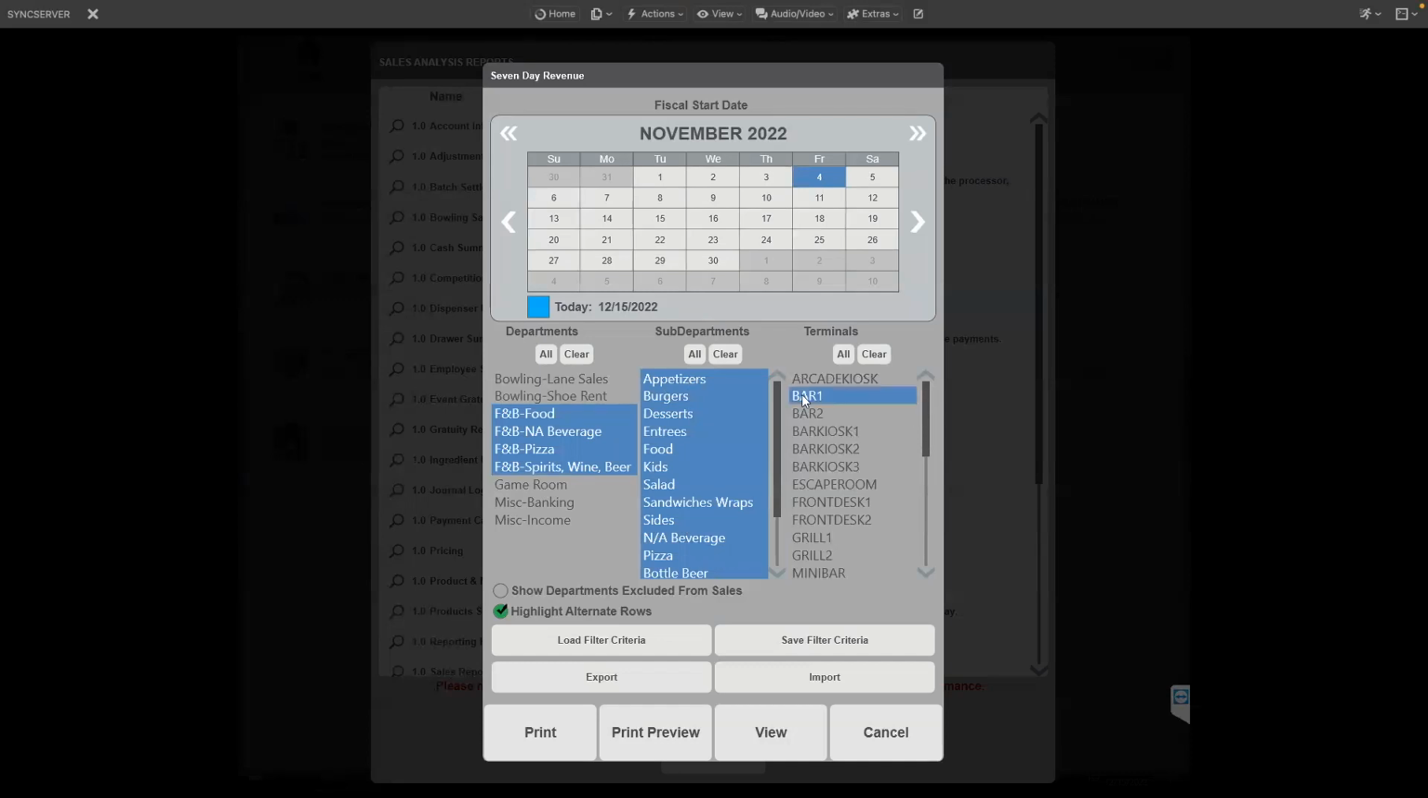And then you have to come over here and click the individual terminals that are behind your bar. Most of them are going to be bar 1 or bar 2. A couple of our locations, we've added additional points of sale in them, so you need to click those as well. We'll just use these two for this example. We're then going to click print preview down here.